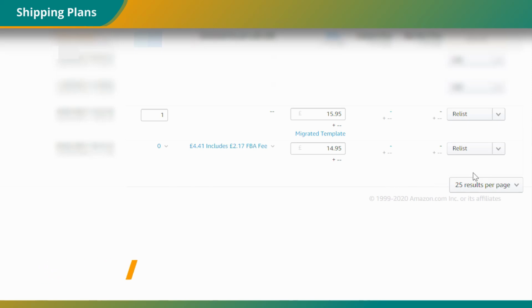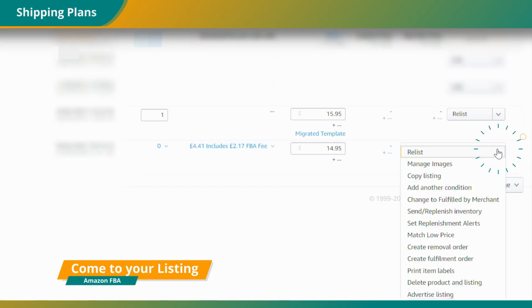So let's jump on screen. I'll show you exactly how you can get that FNSKU nice and early so you can send it on to your supplier, and well before even starting the shipping plan. So even before you create that shipping plan, you can actually come to your listing and you can click the drop down and you can click on print item labels.